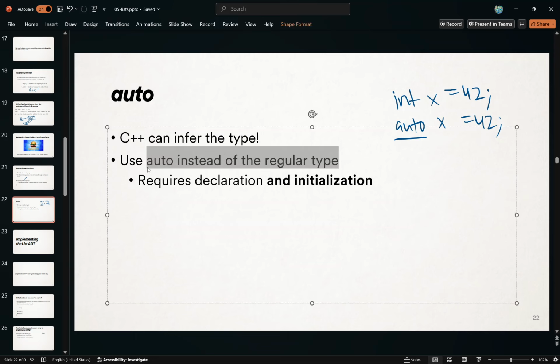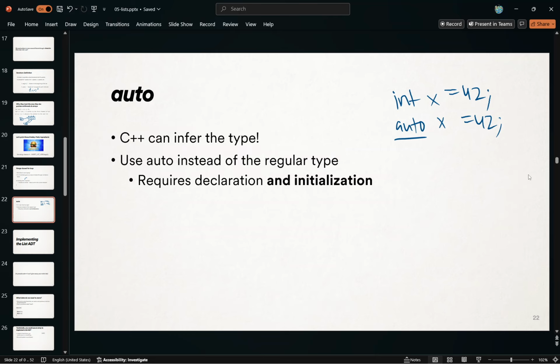That will save you some typing if you want to use iterators, I think. It requires declaration and initialization, because if you just said auto x semicolon, of course it has no clue what you're talking about, right? You have to give it something, because C++ is checking types all day long, trying to make sure things match. So it knows the type of 42 is an int, and it's like, okay, if you wanted me to infer the type, you gave me an int, x is an int. It gets it. So that's quite nice.